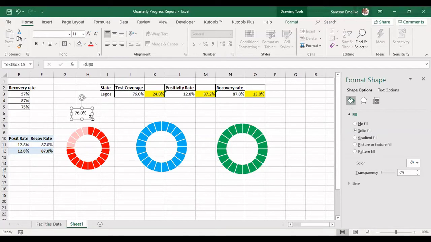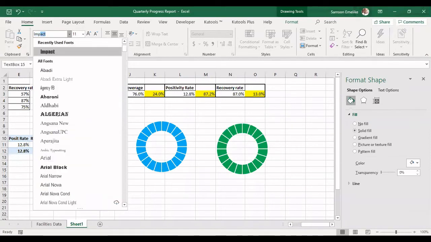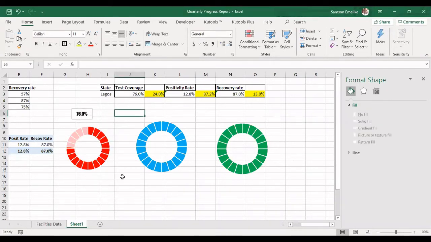Now I need to do some formatting here to make it look beautiful. So I can first of all come over here and click this. It's now in the middle and center. I can make it bold. I may decide to just change this thing here. Let me just use Impact. I so much love Impact without the bold. Now, if I click outside here, just a minute.